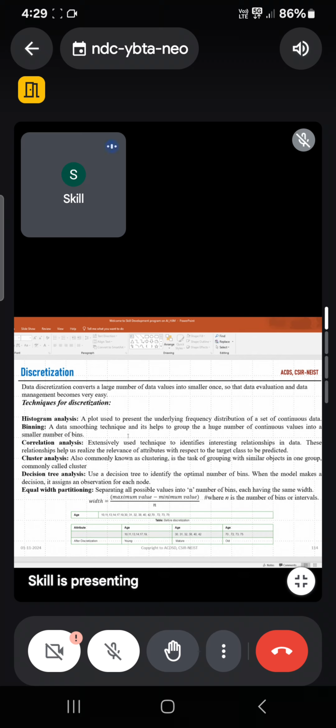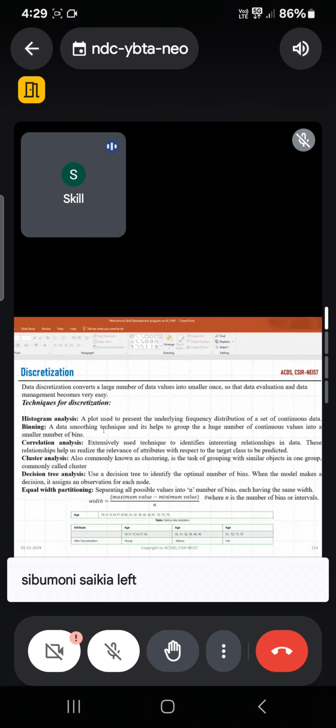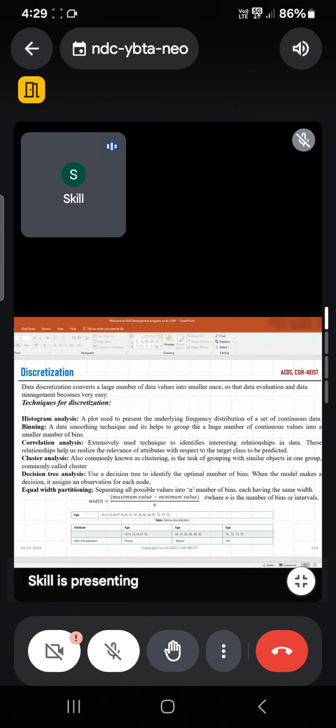So here you can see there are different techniques for discretization: histogram analysis, binning, correlation analysis, cluster analysis, decision tree analysis, and equal width partitioning. In histogram analysis, a histogram is used to present the underlying frequency distribution of a set of continuous data. These things we will see later. Just see the definition here. With an example, we can get a better idea.